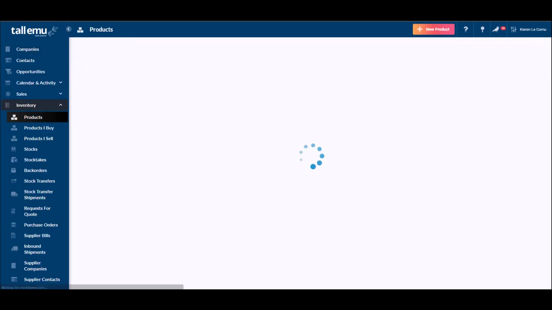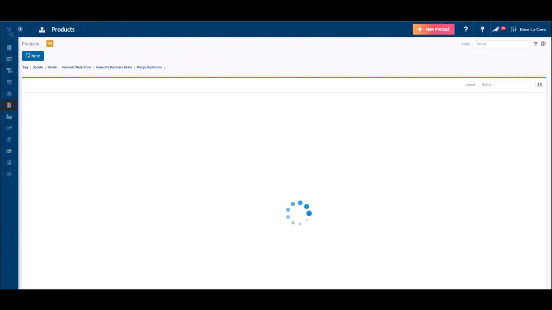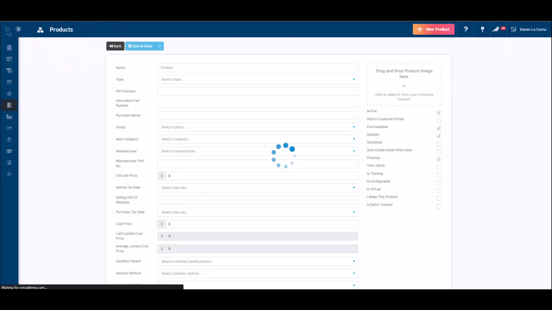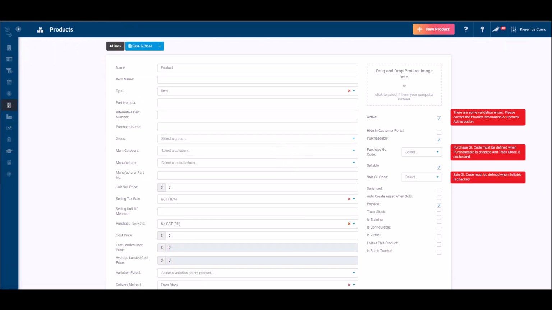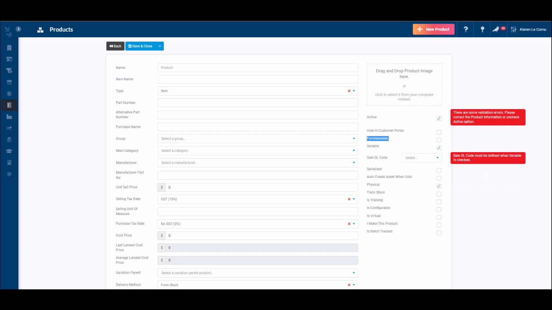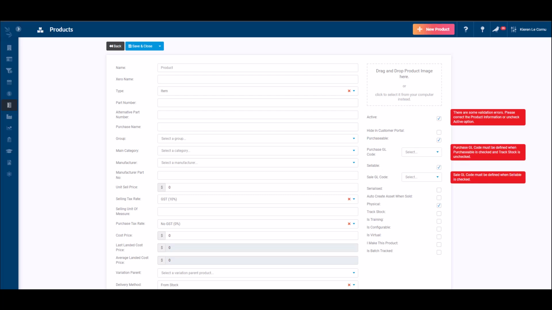If we come into the inventory area and bring up products, on products that we put into the system, there's a box to indicate that the product is purchasable. If that box is ticked, you'll be able to put it on a purchase order. If that box is not selected, you're not going to be able to add it to a purchase order. So basically make sure that that box is ticked on all the items that you buy from suppliers.